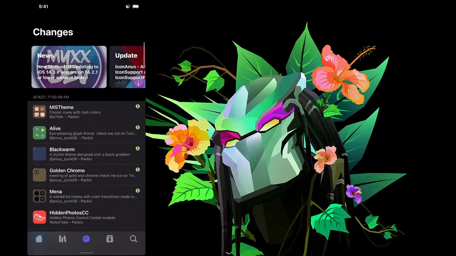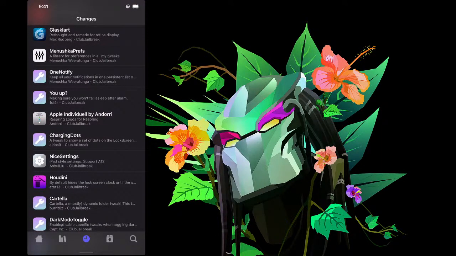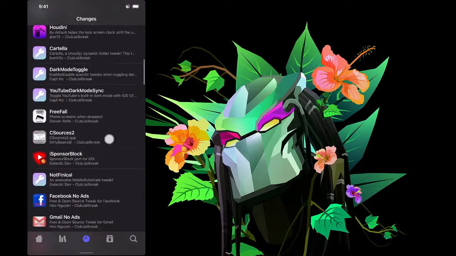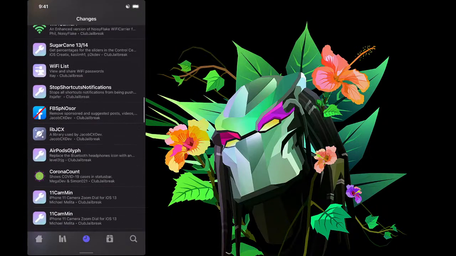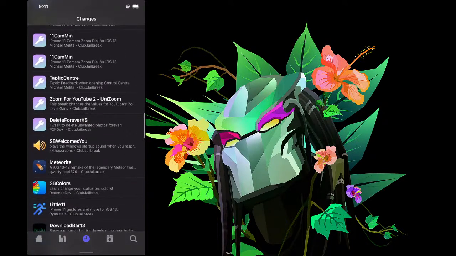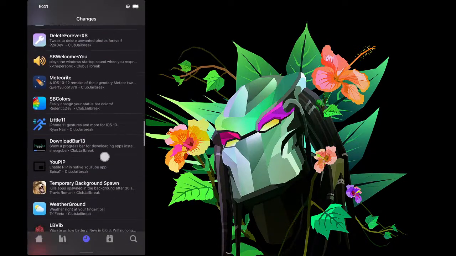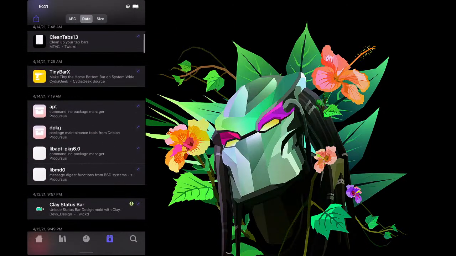Is there any new tweaks that are cool that I should be taking a look at? I have a stupid amount of repos. I know that Taurine stuff or Cilio stuff had a lot of updates earlier today. If we go into packages here by date, yeah, this stuff here, apt, dpkg, libapt, and libmd0, that stuff all got updated. So I'm sure that is important stuff.